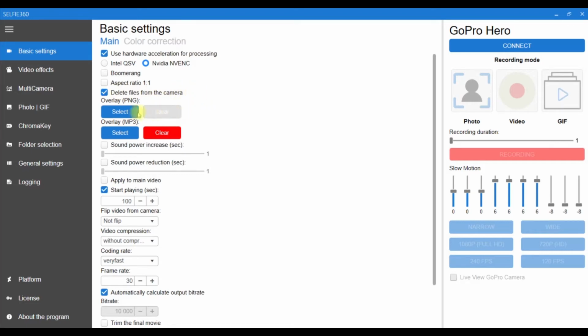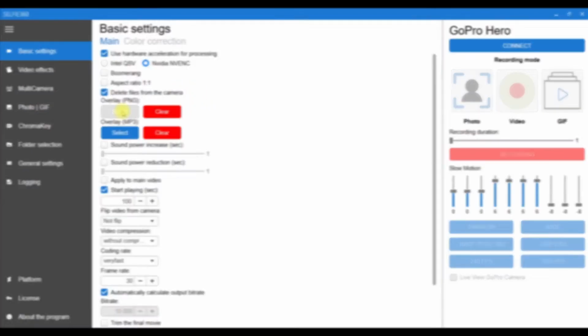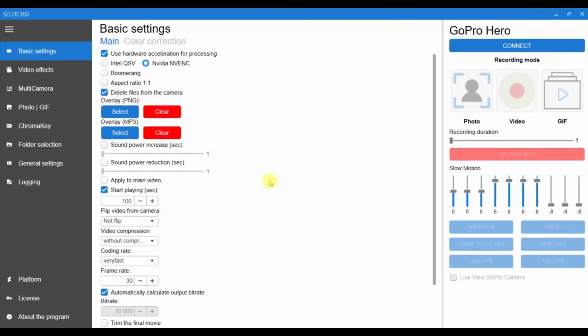Overlay PNG. A static overlay for adding a frame or a customer's logo. It is important to note that the size of the overlay must match the size of the video with GoPro. If you are shooting a video in the 1920 by 1080 format, then the size of the overlay must be the same. Otherwise, there may be a file processing error.